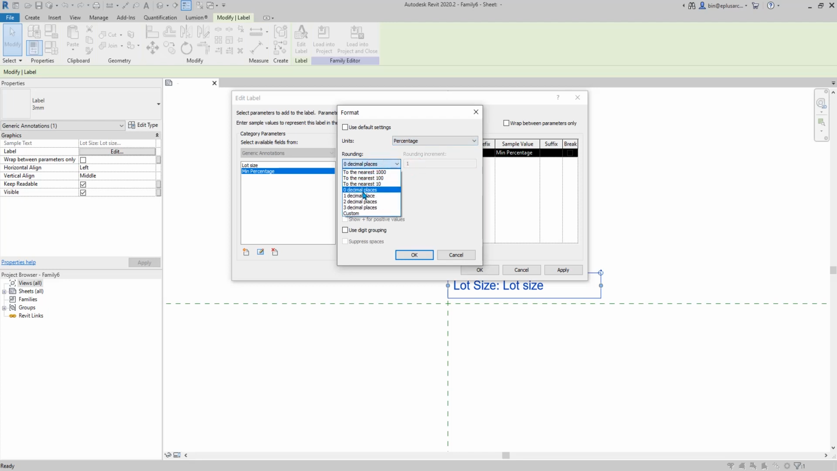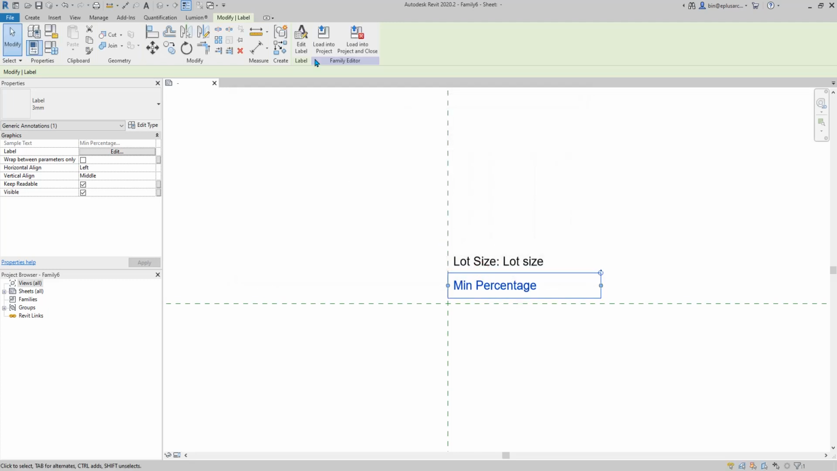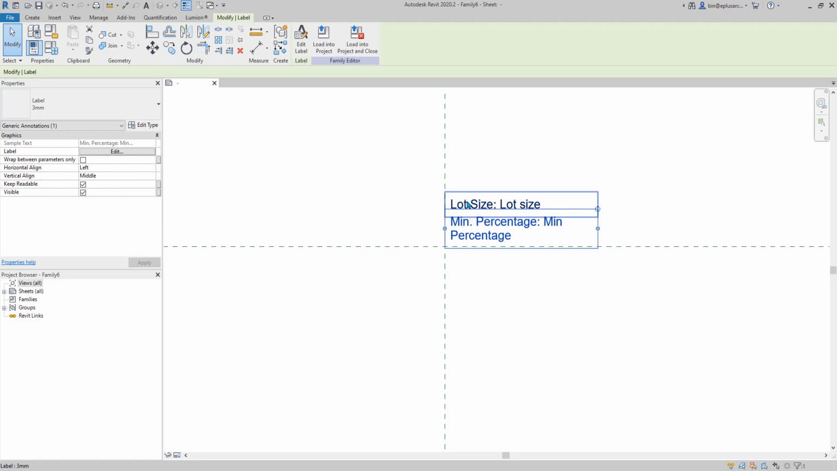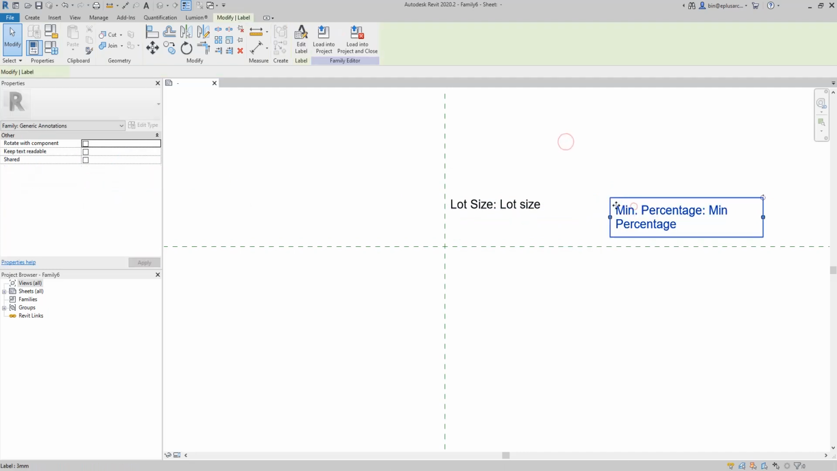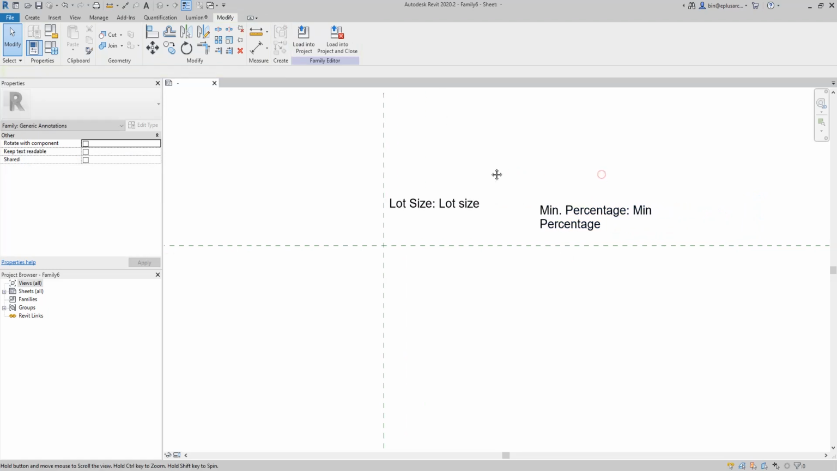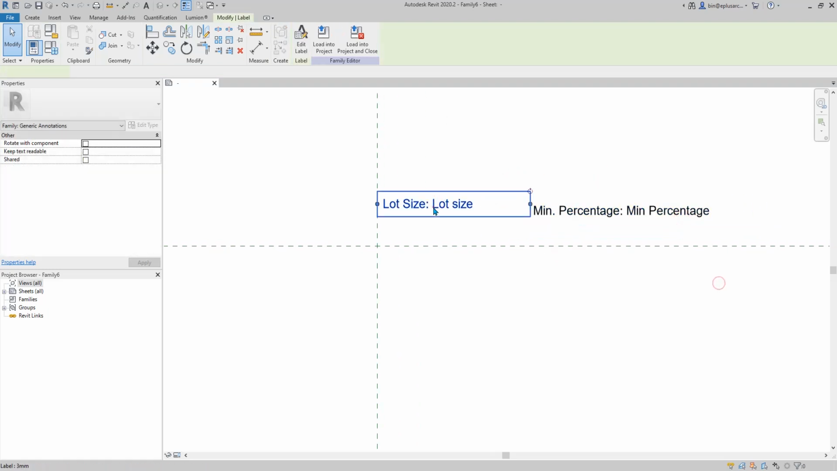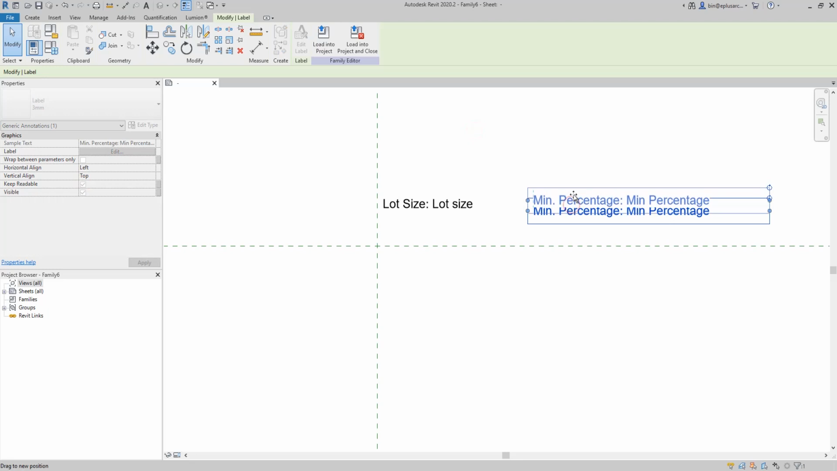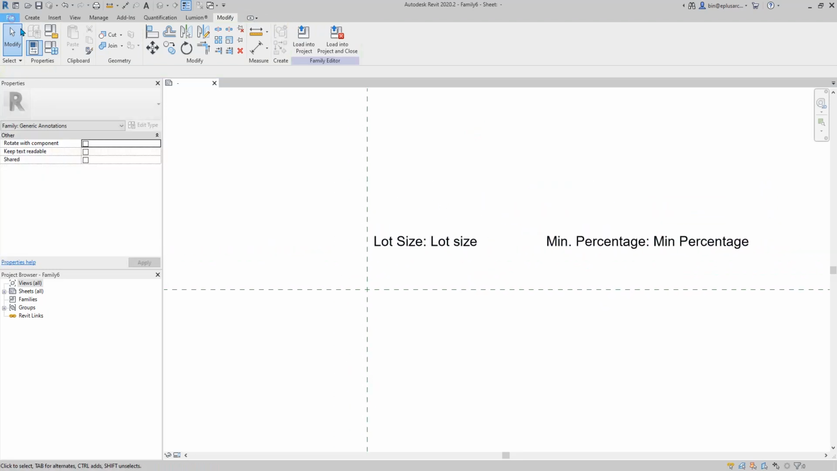I'll use maybe 35%. Then maybe I'll just add some text in the prefix, minimum percentage, and okay. So we have two. I'll place it left, middle, top, and I'll place the other one here. Okay, so I have one here, one here. Good.